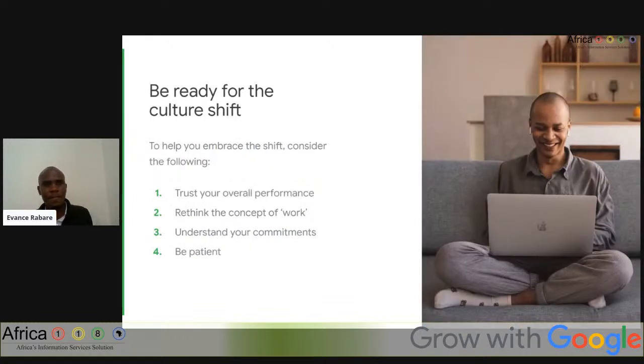So, to help you embrace the shift, you need to consider the following. You need to trust your overall performance. You need to rethink the concept of work. The concept of work is not that work must be done in the office for it to be executed efficiently. No, you also need to understand your commitment and also be patient.